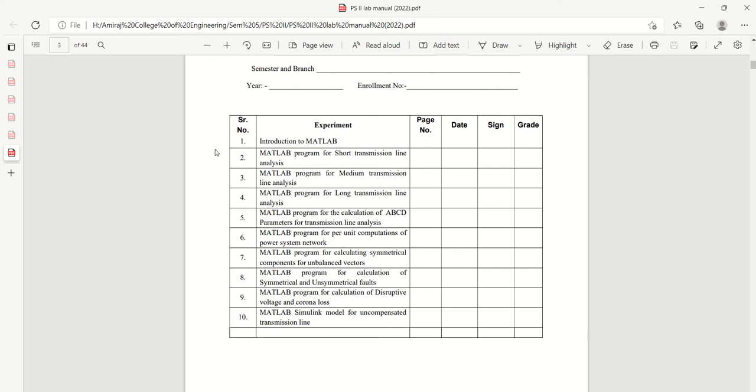So basically, the first three chapters which we have covered, the first three playlists of Power System 2, which have been covered by me on the same channel. The experiments of those three playlists, we will be covering here. So first we will be discussing the short transmission line analysis. We will use the MATLAB environment for all of the experimentation work.